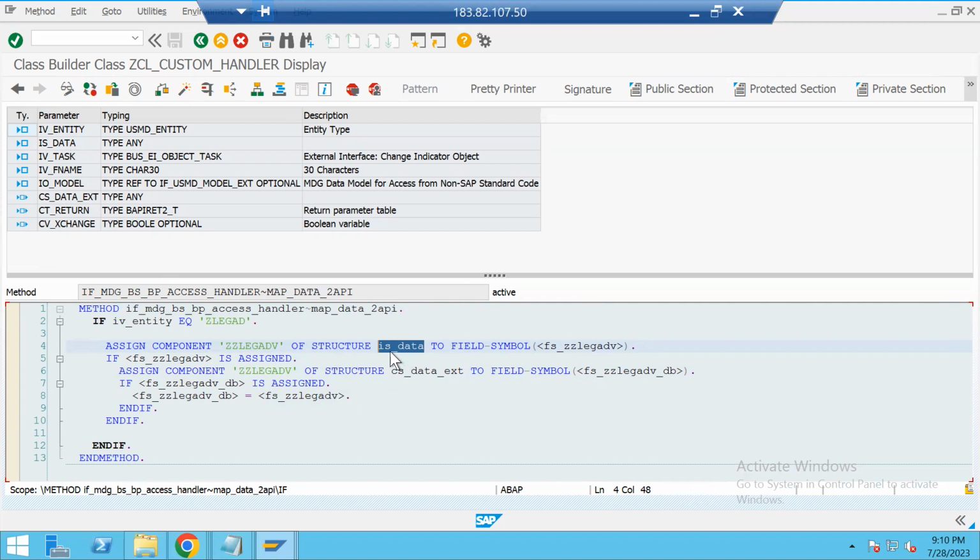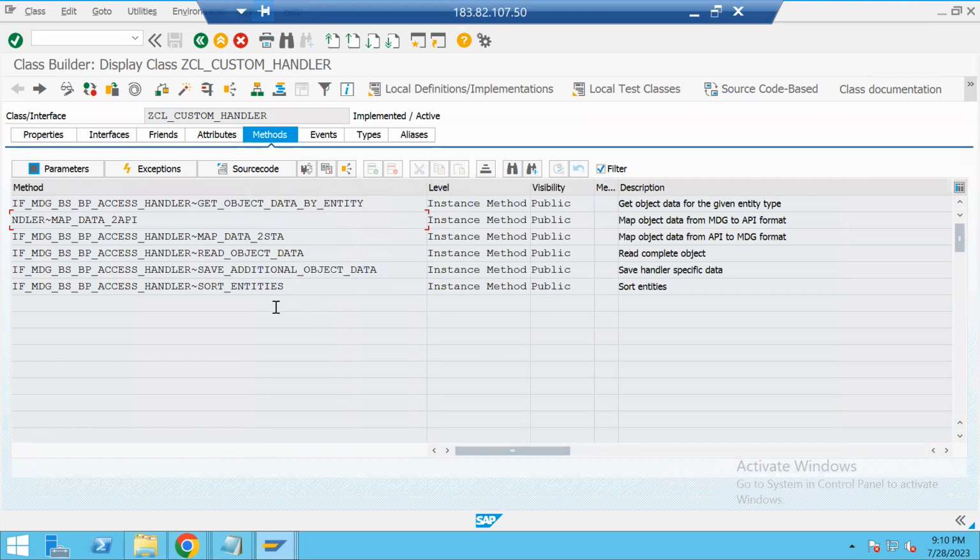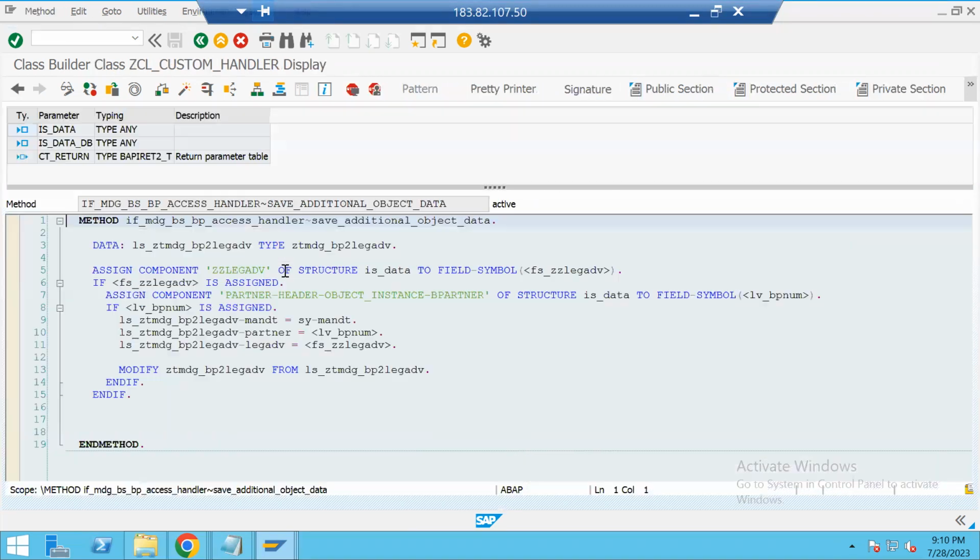Once the map data to API is ready, then go to the save additional data object. Here the actual data saving happens under the custom table. My custom table name is GT_MDG_BPT_LEG_ADV. For this, first I am reading this attribute name.